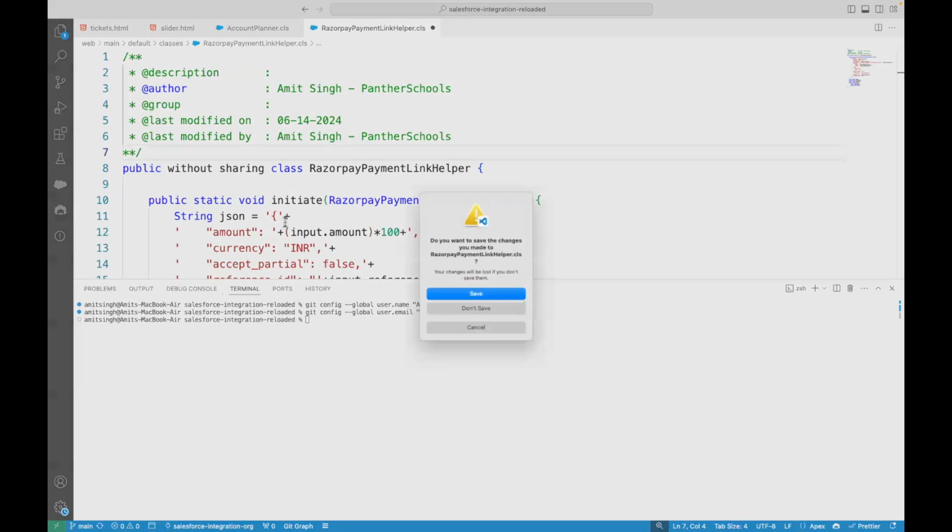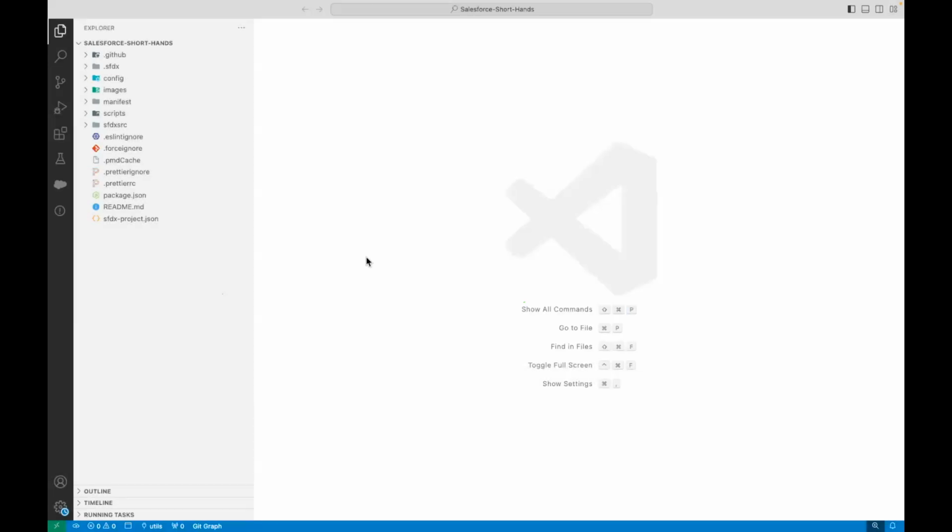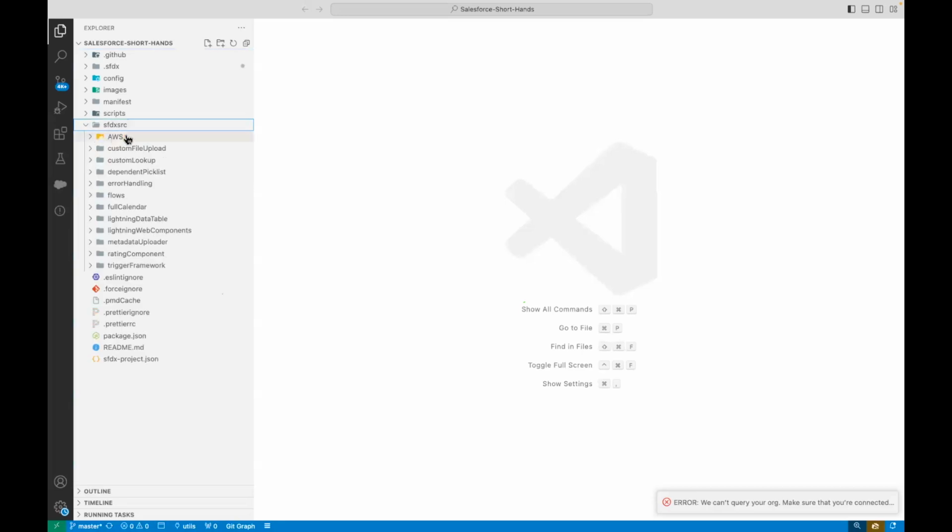I don't want to save this. And if you are prompted with this, that do you trust the authors? Yes, I do trust. And your project will be opened here. Salesforce shorthands is a project. I have got SFDX SRC that has got multiple projects for me. Every project is in the form of SFDX directory, and that's fine.